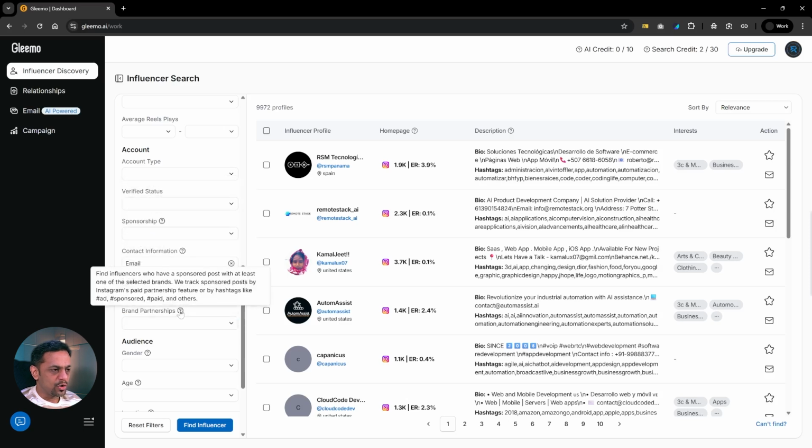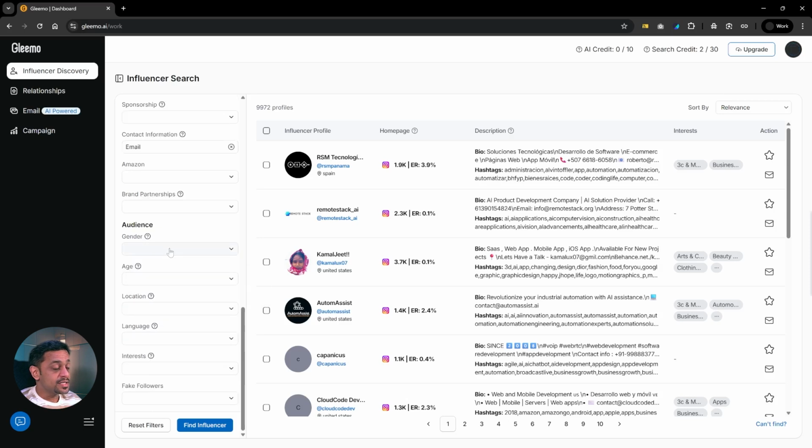If you hover on top of this particular question mark at each field, you will understand what exactly it is. So: find influencers who have a sponsored post with at least one of these selected brands. We track sponsored posts by Instagram's paid partnership feature or by hashtags like sponsored, paid, and others. Again, this is even more interesting.